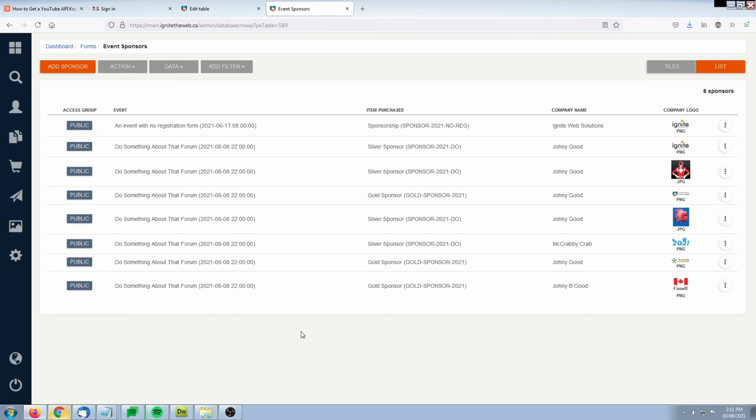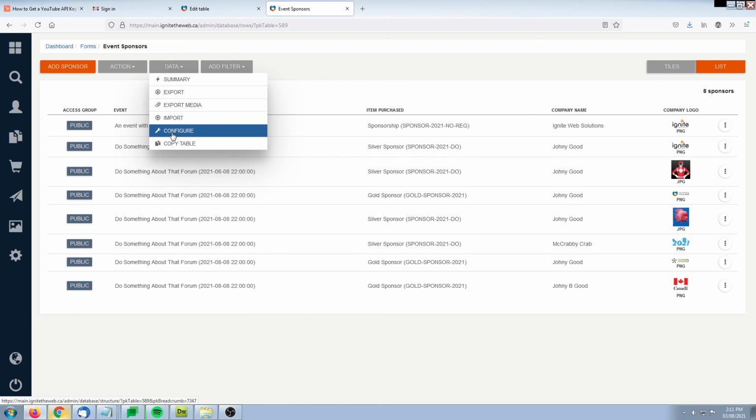And that's how you go about hacking, making things a little bit simpler for you or more effective for you, or giving you the information that you want. Again, this will work on any table. It doesn't matter whether it's a core table, whether it's a table you've created, or a table that we've created for a specific module for you. This functionality is always available underneath data and configure.